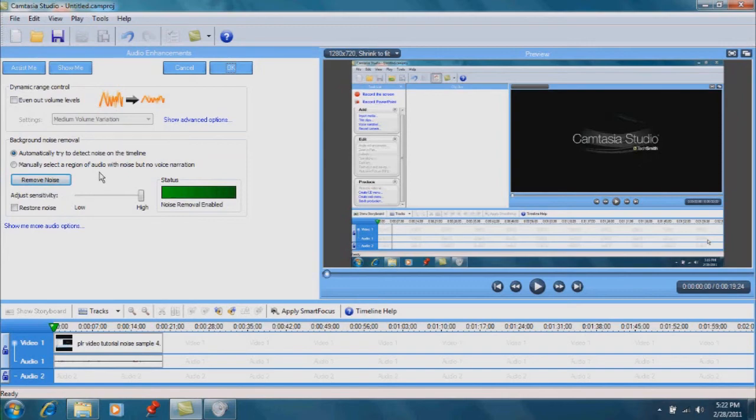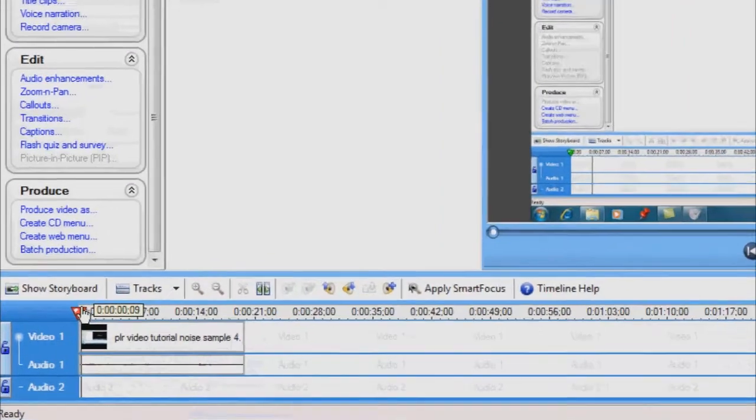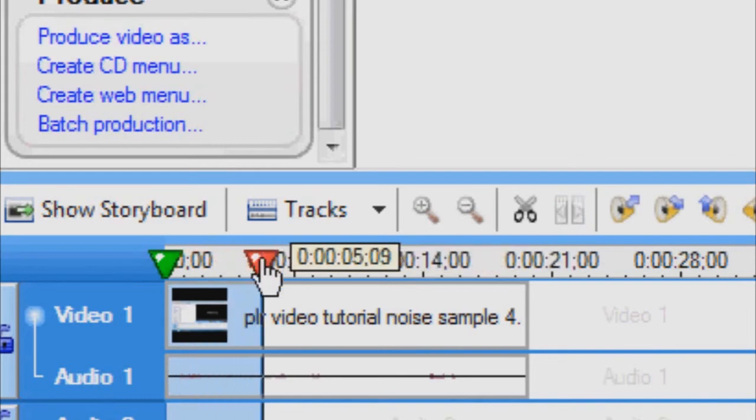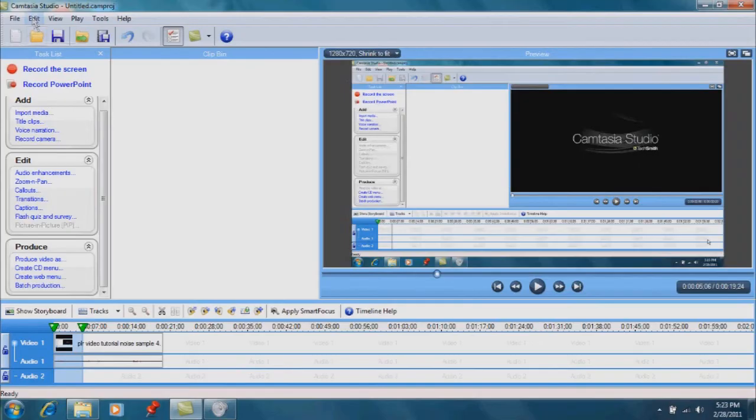First of all, the best way to do it is to click out of it first and make a selection here on the part of the tutorial or whatever you're recording that doesn't have your voice, that just has the noise itself. And it's a good idea when you make a recording just to start off maybe 5-10 seconds and not say anything so you have this little sample. But we can make a little selection here of the area that does not have a voice so it can sample that. Then we'll go back up here into Edit and then Audio Enhancements.